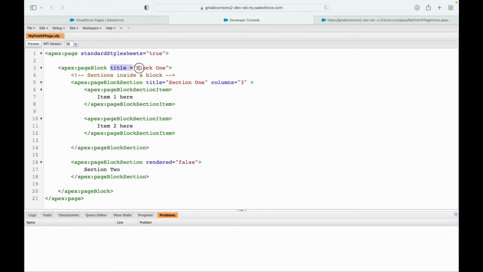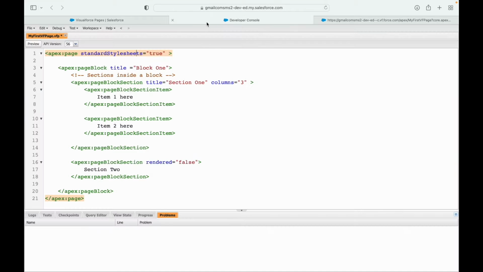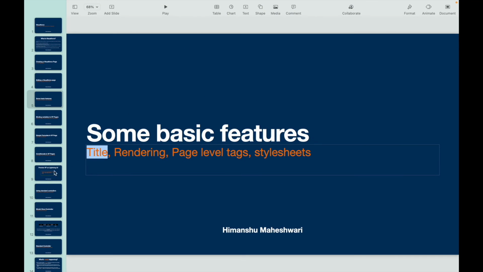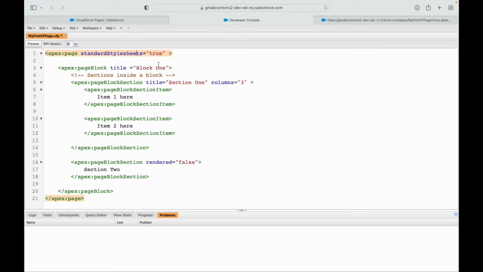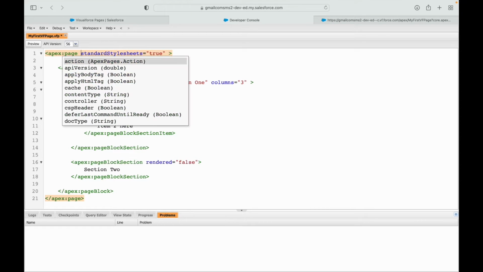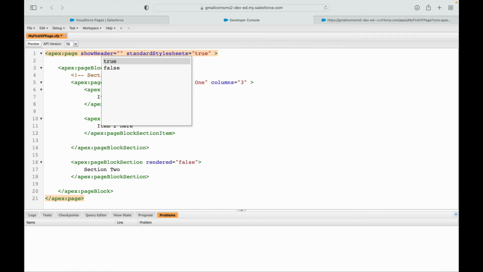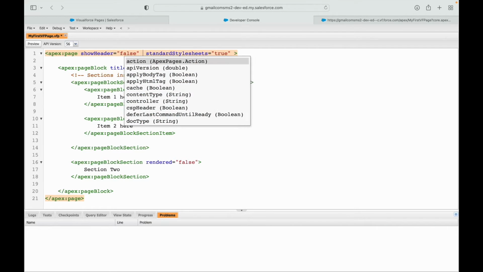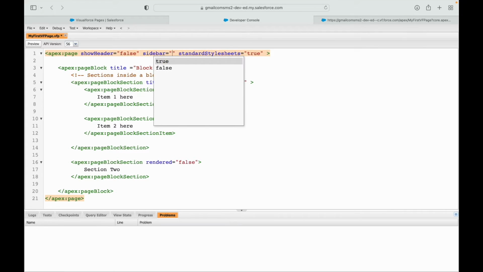We talked about the title, we talked about rendering, and on the page level, you have page level tags. Next is binding variables. So title, rendering, page level tags, and style sheets. For page level tags, I also wanted to add 2 more tags that are important most of the time. There's something called showHeader, and there's something called showSidebar, equals false.